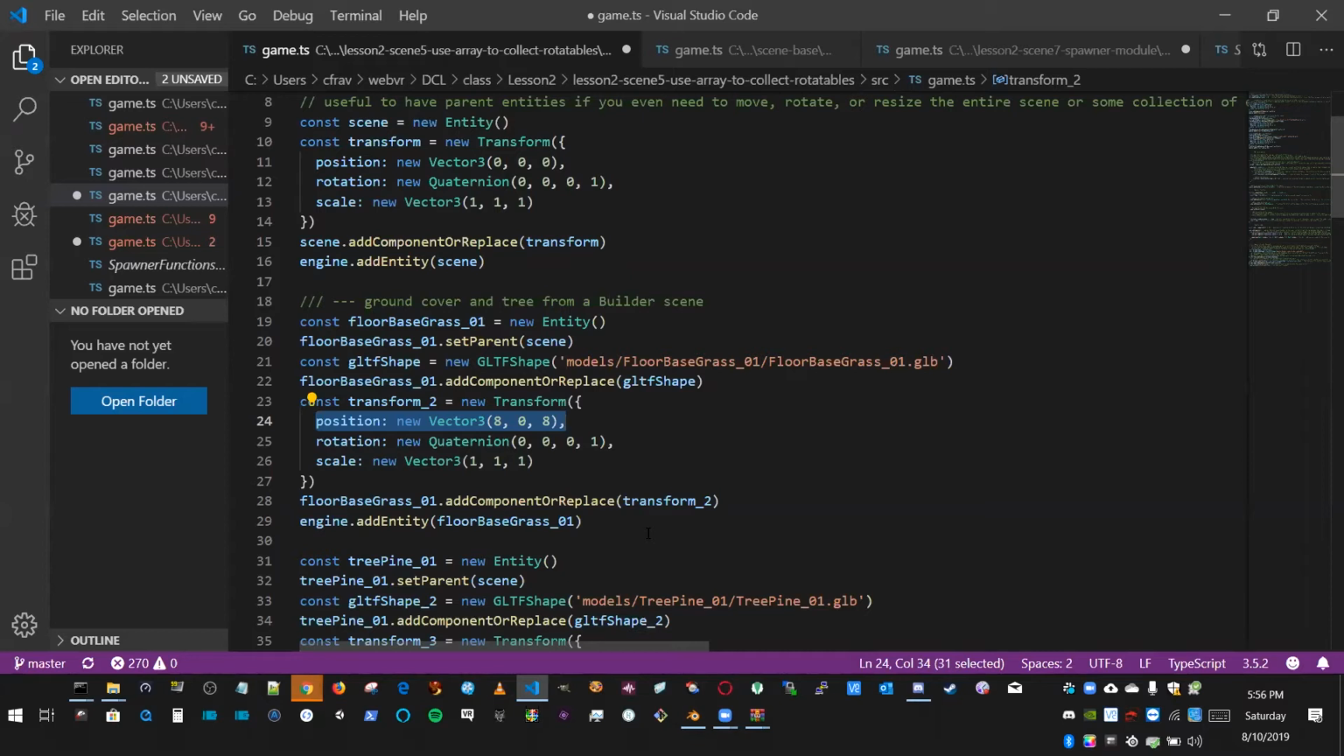Right, so that's not a property of the transform class. Correct, it's a property of the material object. So when you create an entity, you add a shape to it, you add a transform to it, and if it is a primitive, you add a material to it. Those are all components, and components have properties.